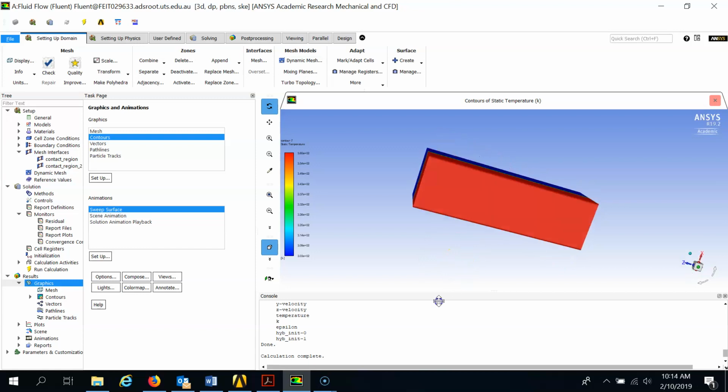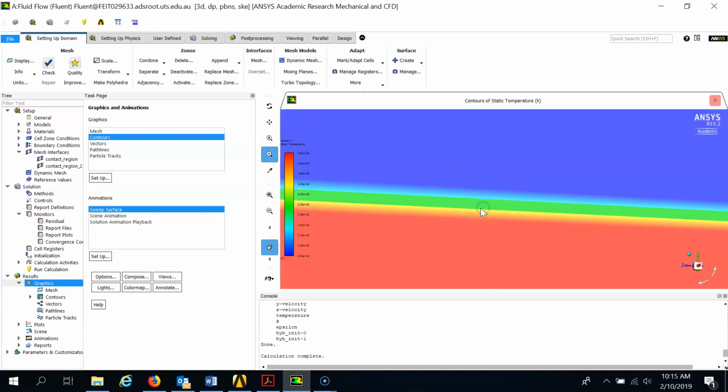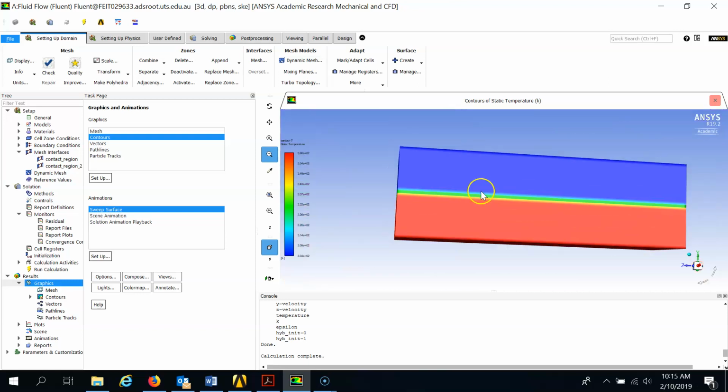Actually nothing is happening. So this is the hot plate domain, this is the cold plate domain, and this is the wall. We can see actually no heat is transferring here. Maybe you can see a little gradient here, but actually no heat transfer is happening. This is because of the velocity we're using in the turbulence model.